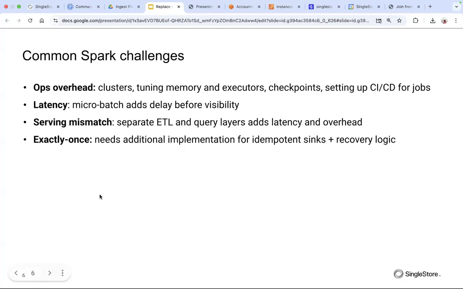And this exactly once is also an important property for many of the use cases where you need to process the data exactly once. And it's not natively built into Spark, but it's a tool that is extensible. So you are free to add the logic. You have to build the exactly once logic by implementing your sync in such a way that it's idempotent, even if you get the data again, the sync handles it for you. And also if something breaks, the recovery logic also has to be maintained.